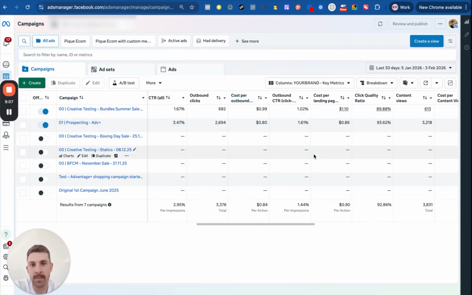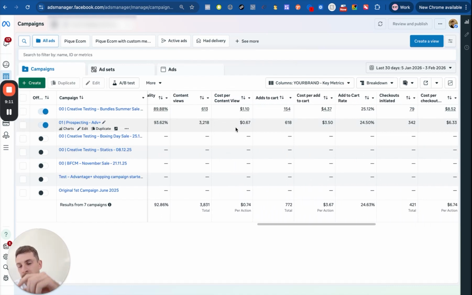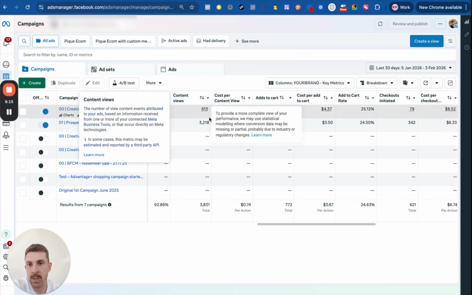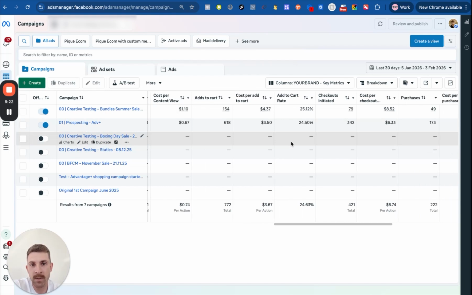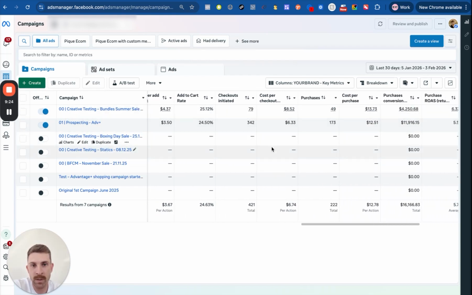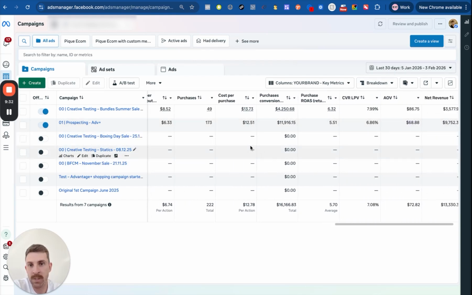Then we go into clicks, cost per click. Then we got content views. So that's people clicking an ad, going to your website and viewing a product. And you need to make sure that your pixel is set up correctly, which we can cover in another video. And then it goes through to add to cart. So these are just all the key stages of the funnel. And it's going to show you how many are happening within a time frame, what you're paying for that, all the way through to purchase.